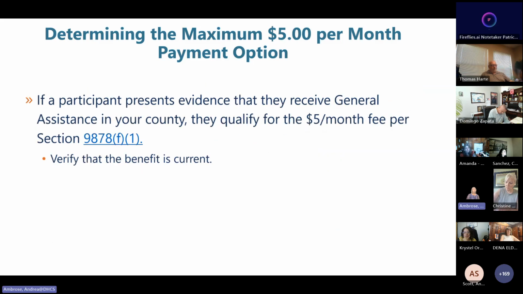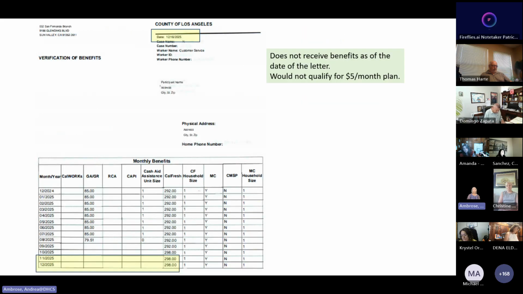Okay, so if a participant presents evidence that they're receiving GA or GR in your county, then they're definitely going to qualify for the $5 a month fee per section 9878 F1. Of course, you'll want to verify first that the benefit is current. Here's an example of a benefit award letter where you look at the date of the letter and the date for the award, and you see that there is no award for that month. So in this case, this participant would not qualify for the $5 a month plan, even though they have the benefit letter.